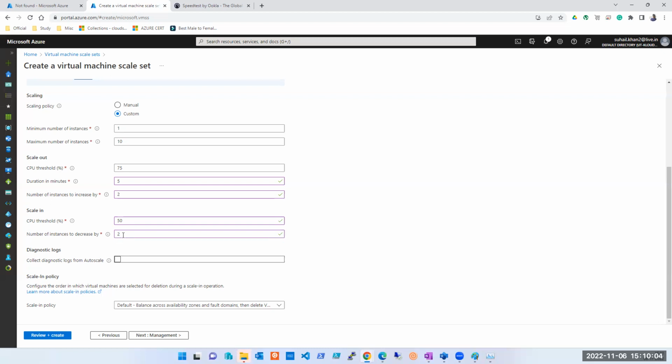Clear, guys? Is it clear till here? Yeah. Collect diagnosis log. It's very simple. You want to collect log, it's okay.